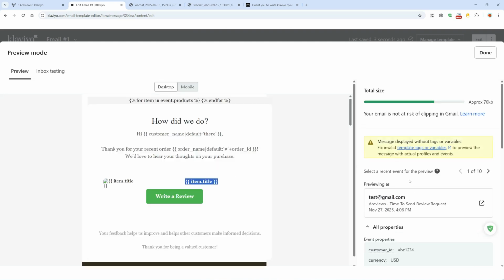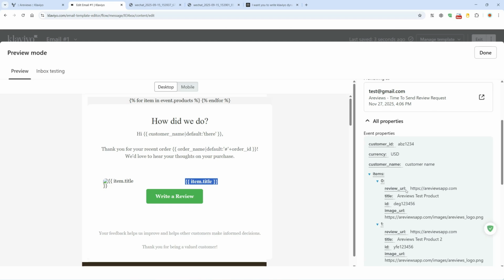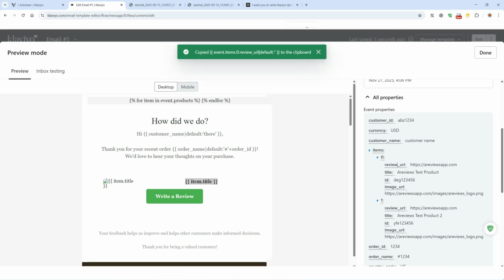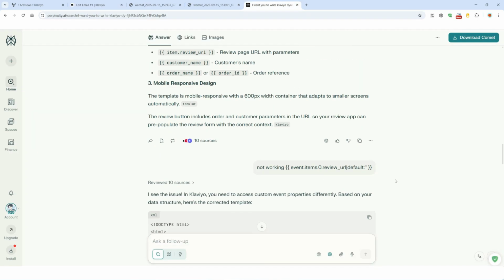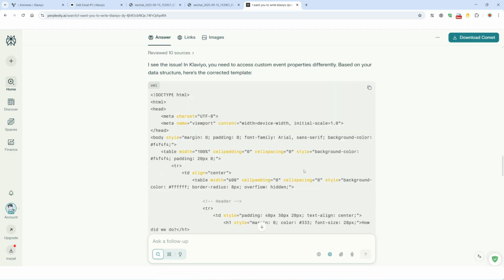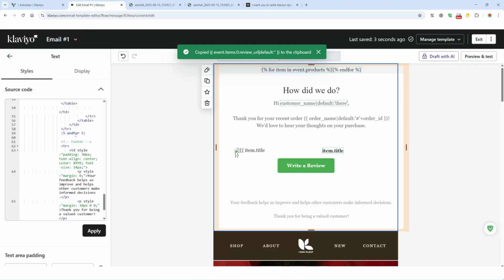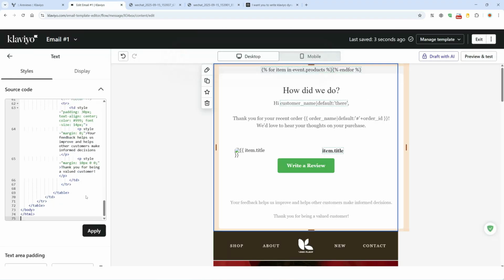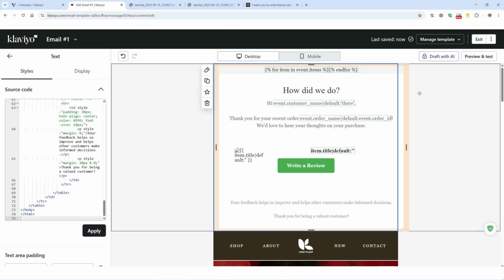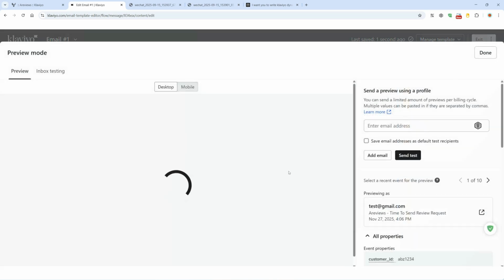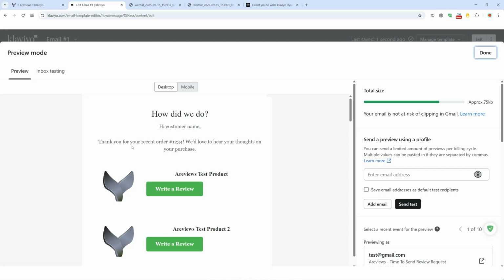Okay, it's not correct. I will just copy any data here and give it to the AI. I told it that it is not working, gave it the correct format, and it wrote it again. Let's test it again. Click on it and paste everything again. Apply and preview. As you see, it's working now.